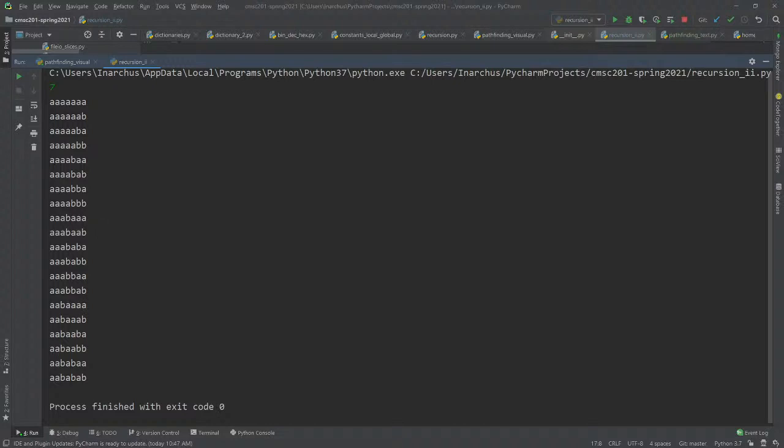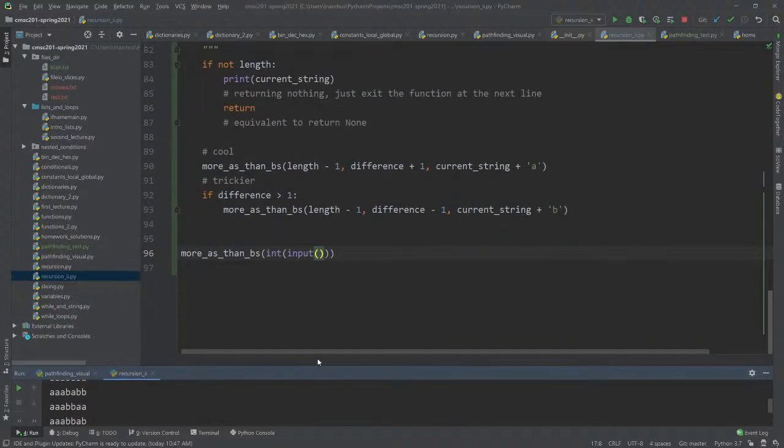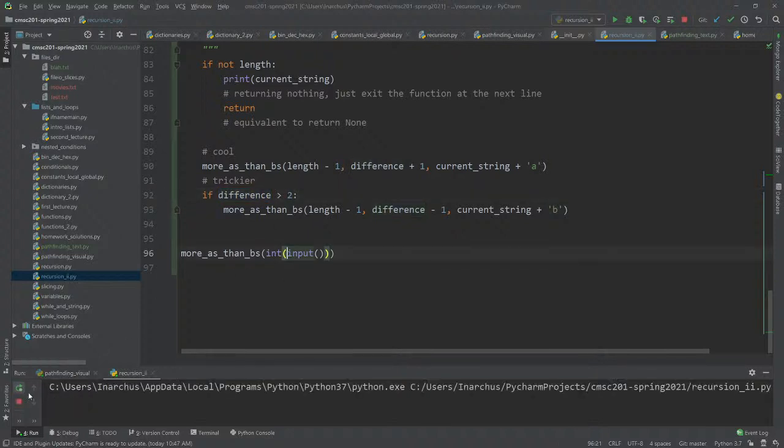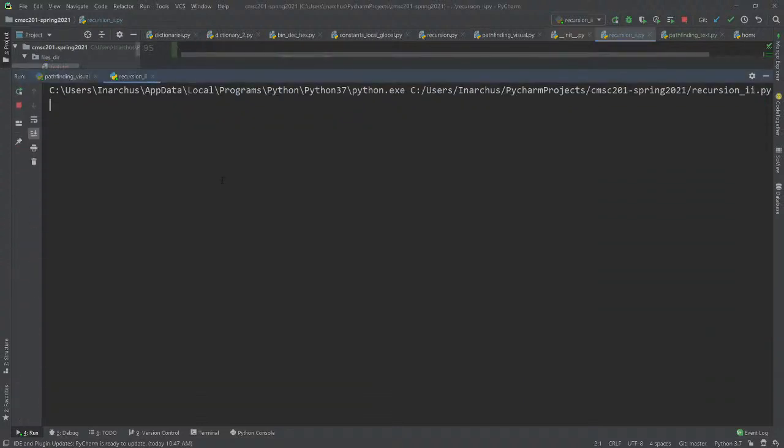Exactly. It guarantees that the first 2 letters are A's, and then it guarantees that if the difference is equal to 2, then you can subtract 1. But if the difference was just equal to 1, and you subtracted 1 and added a B on, well, if you set it to 2, then that would be even weirder. So let's see what happens when you set the difference to 2, and let's try 6 now.